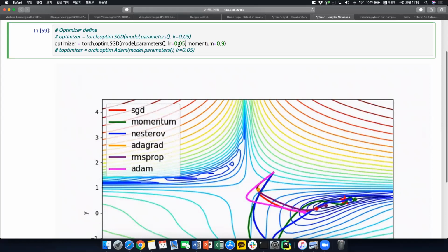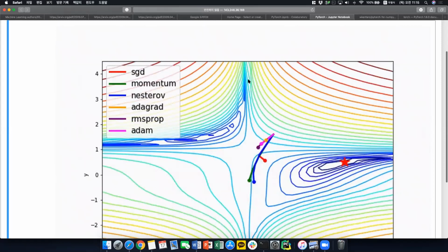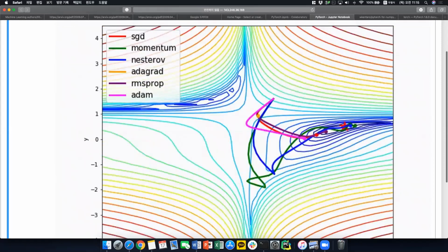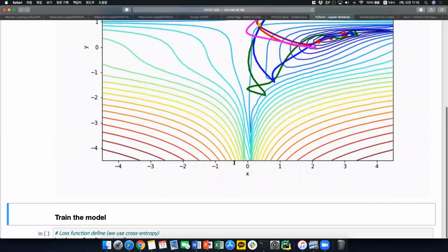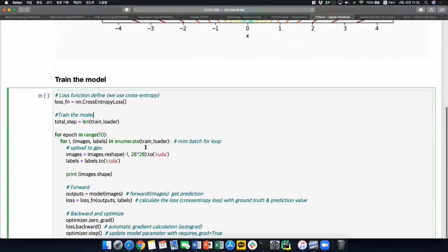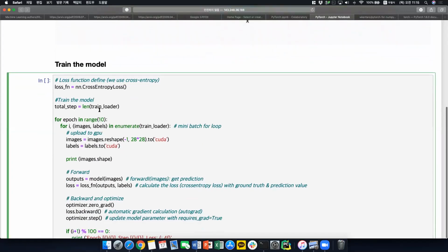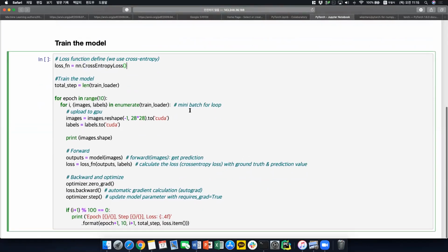So this is a hyperparameter, and you have to carefully choose these parameters. So we'll choose SGD with momentum, and then we are going to train the model. As I mentioned, we are going to use cross-entropy loss, and then we will run this code.